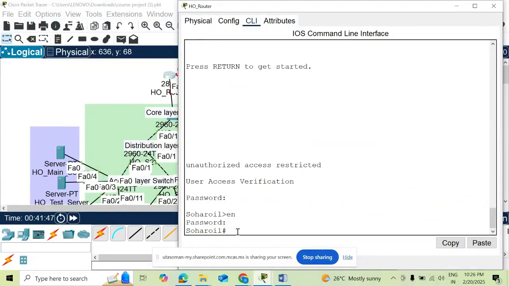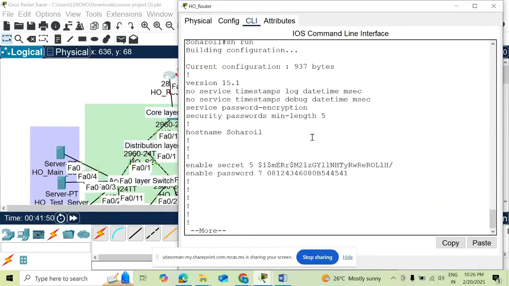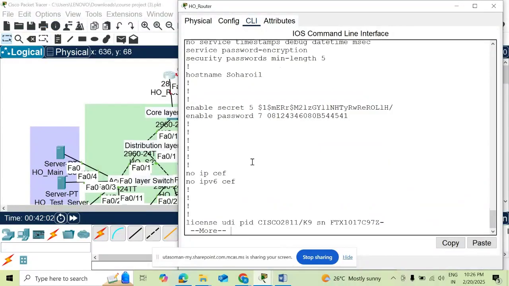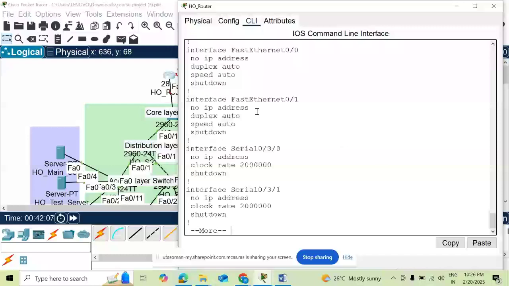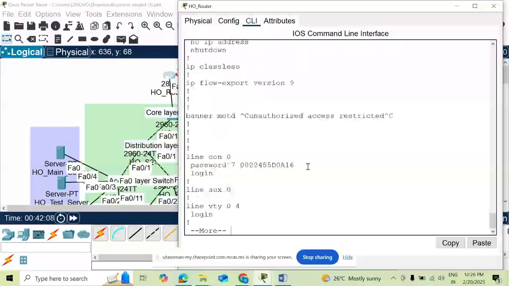Now I want to check the configuration, so I'll go for show run. I can see service password encryption is done, security password minimal length is 5, the hostname is given, and I have the enable password and enable secret. See, the secret has higher priority. Because of service password encryption, all the passwords get encrypted. Even the console password is encrypted.